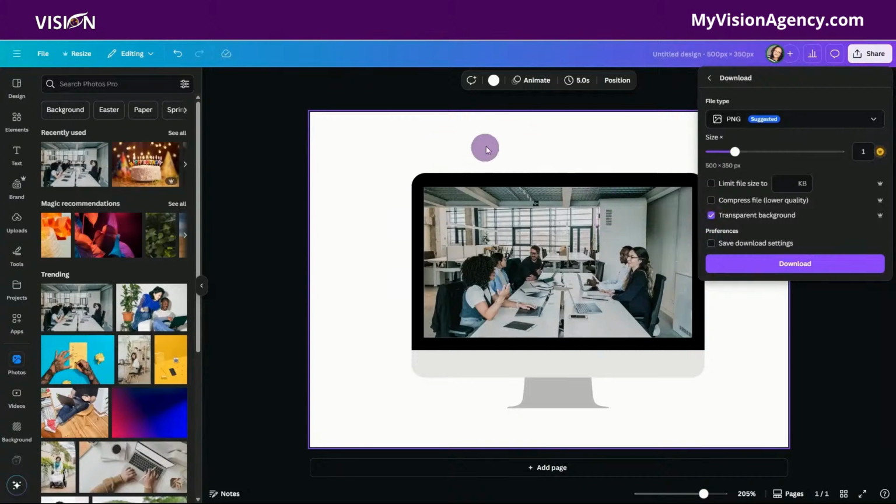So you don't want to have the white background. You want it to be transparent. So when you upload it to your website, it doesn't have this white around here because you may have a different color. We don't really want that to show.